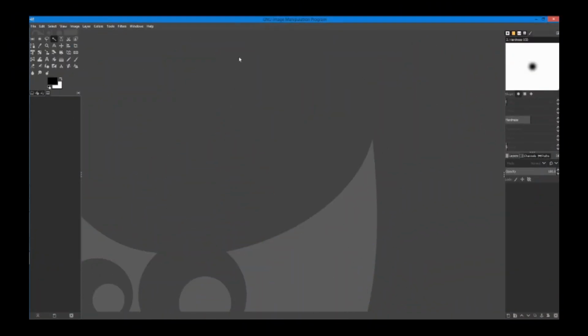I've just opened my Gimp program, and Gimp stands for GNU Image Manipulation Program. This tutorial will be real easy, and remember, Gimp is a free program. It does basically all the things that you can do with simple Photoshop. Let's get started.